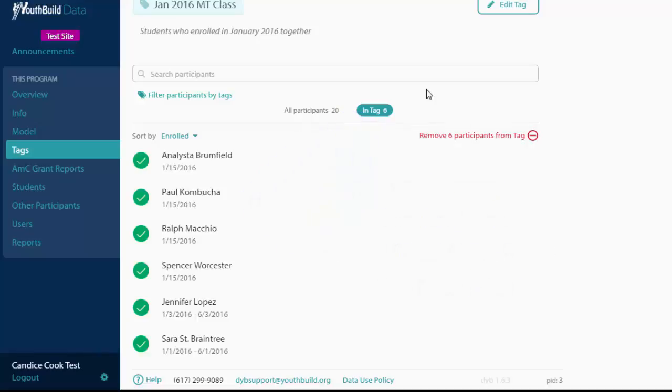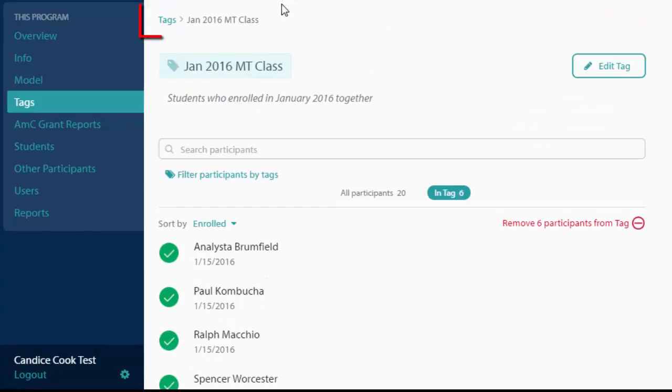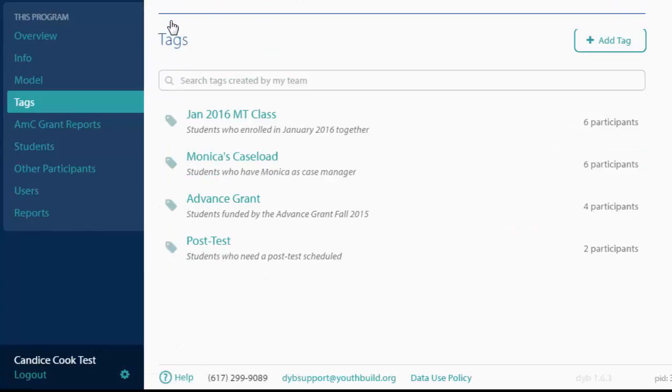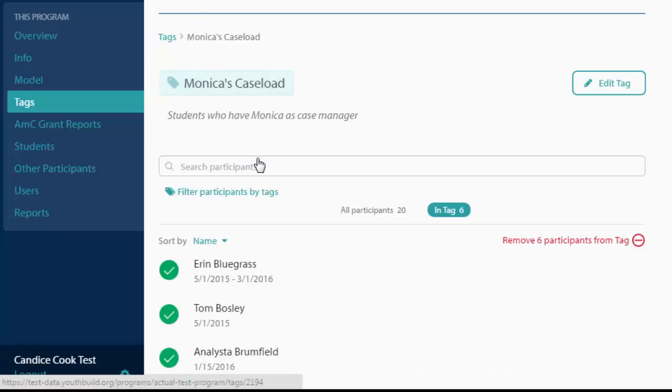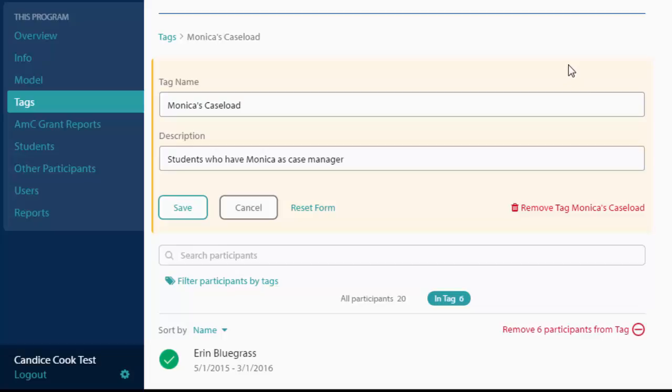Let's go over how to edit existing user tags on the tags page. Click on Tags up at the top of the page to go back to all your user tags again. Click on the name of the tag you'd like to edit, and then click on the Edit Tag button. Here you can change the tag name or description, or you can even click Remove Tag to get rid of it entirely. Remember, removing a tag doesn't delete the students from the system, just the tag.